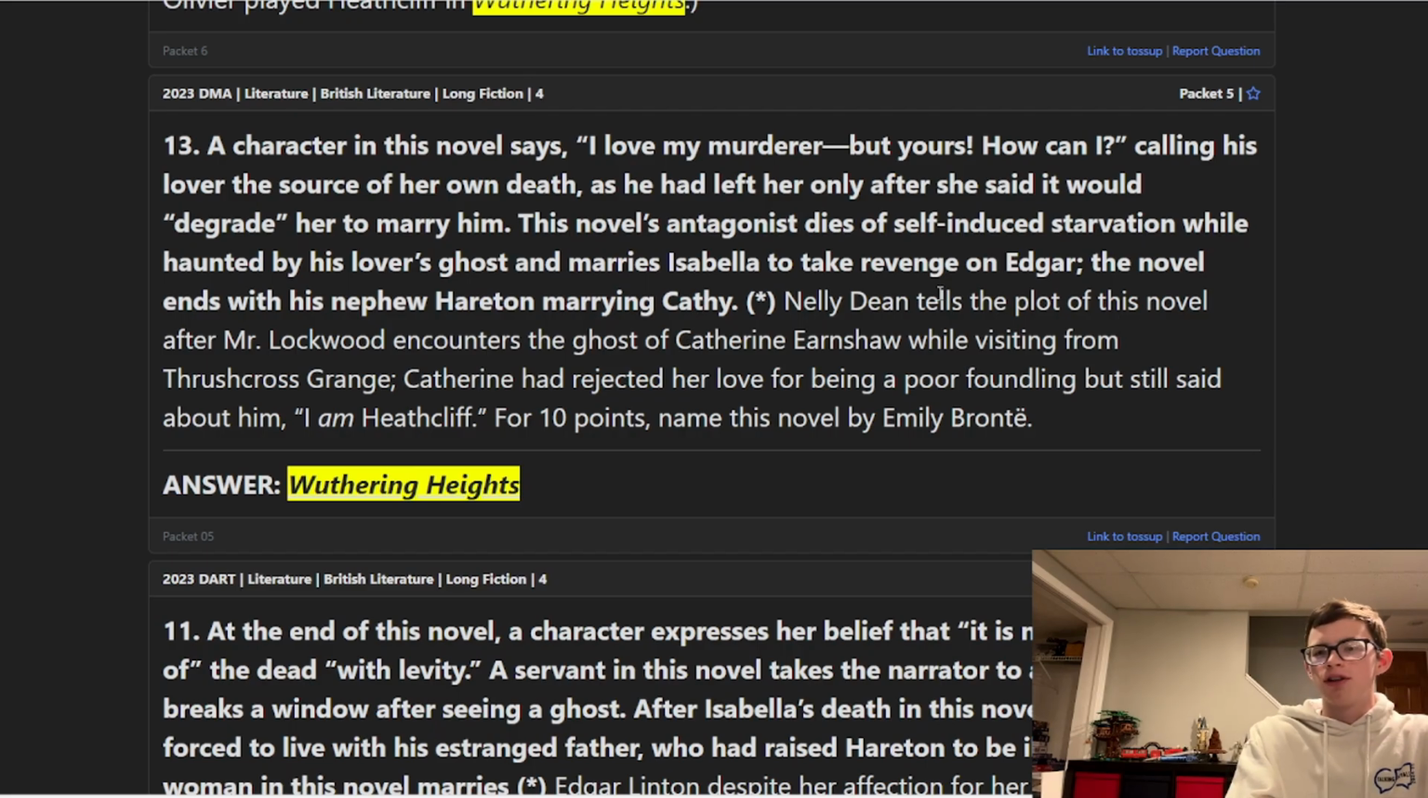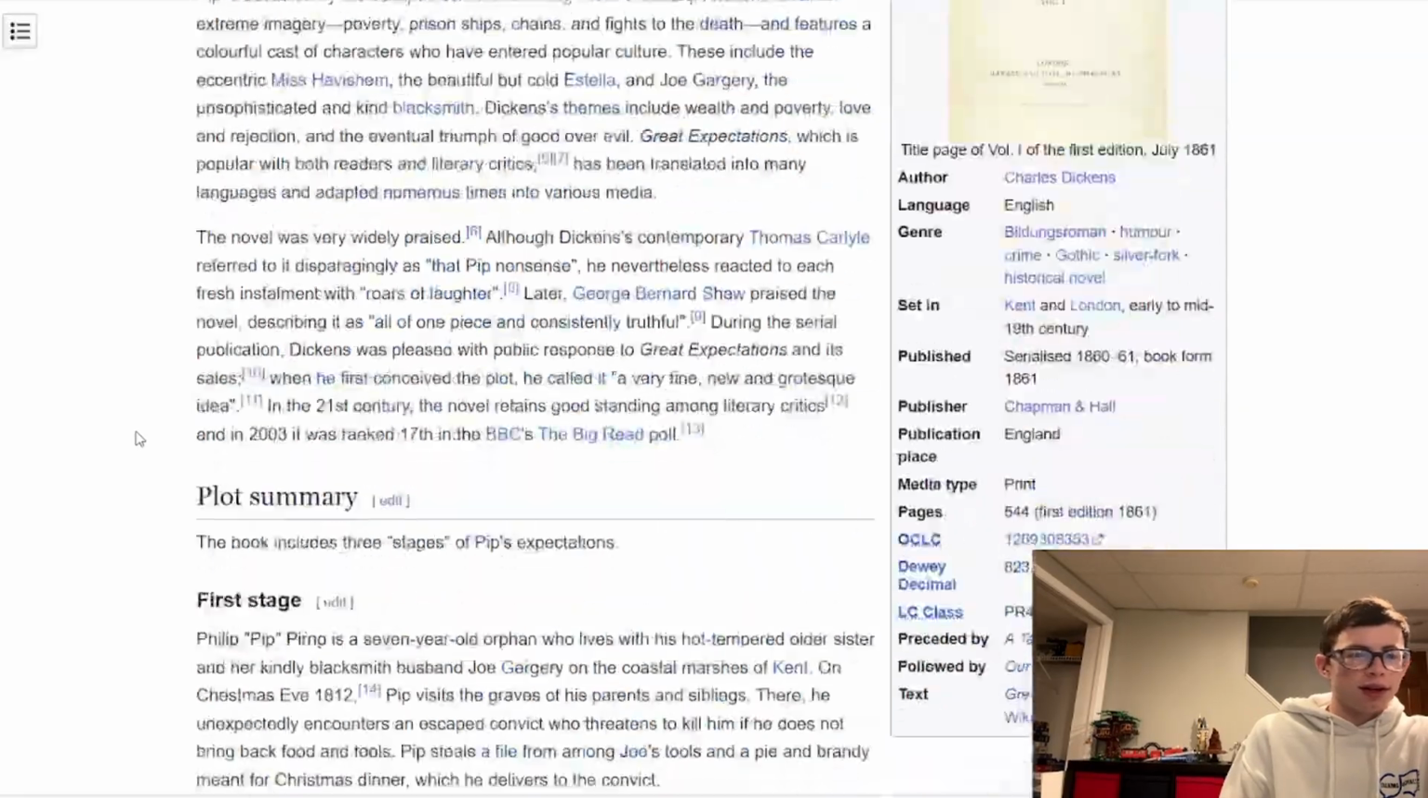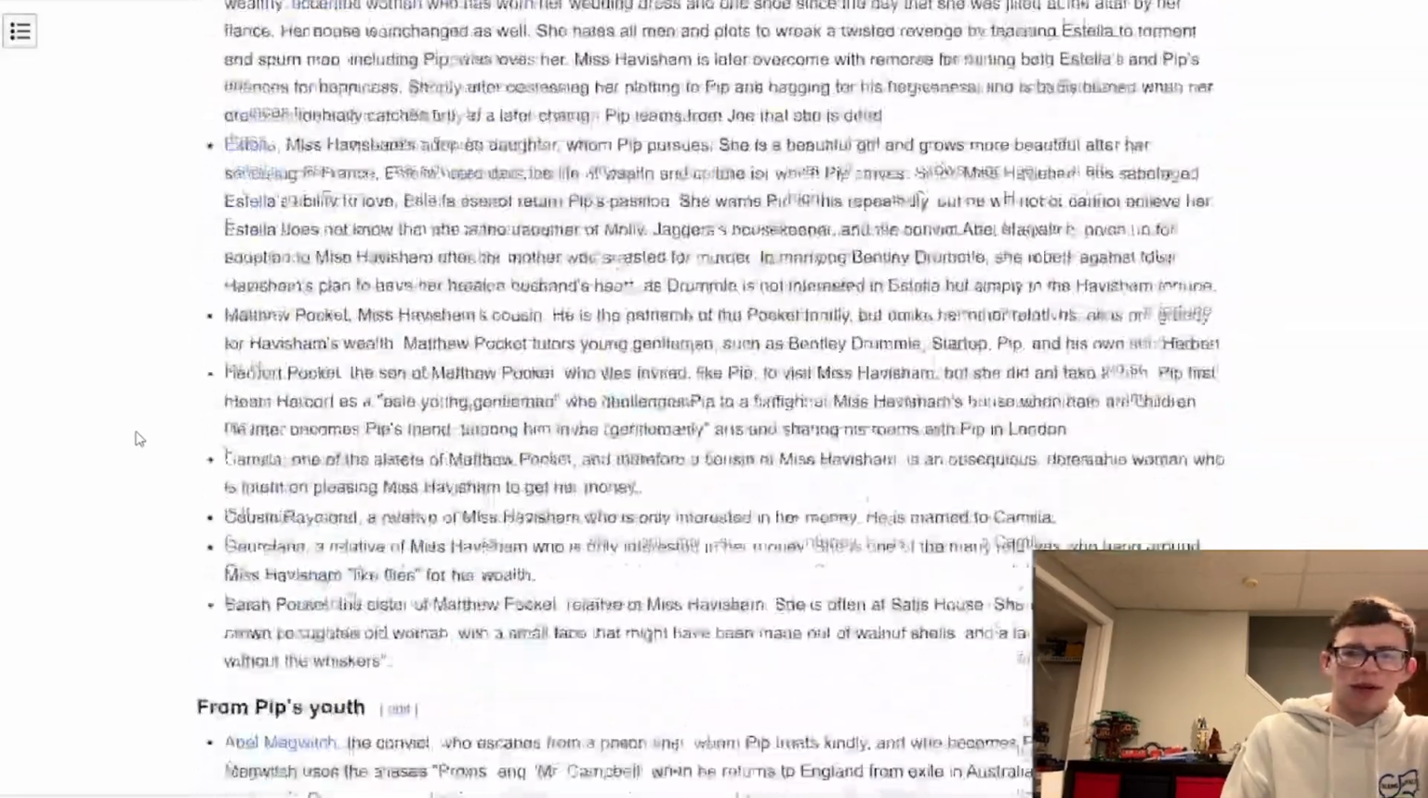But now we have to move on to, in my opinion, the second hardest British novel, probably the third hardest novel after Pride and Prejudice and Les Mis to learn for how much it comes up, and that is Great Expectations by Charles Dickens. This, right here, is the Wikipedia page for Great Expectations.